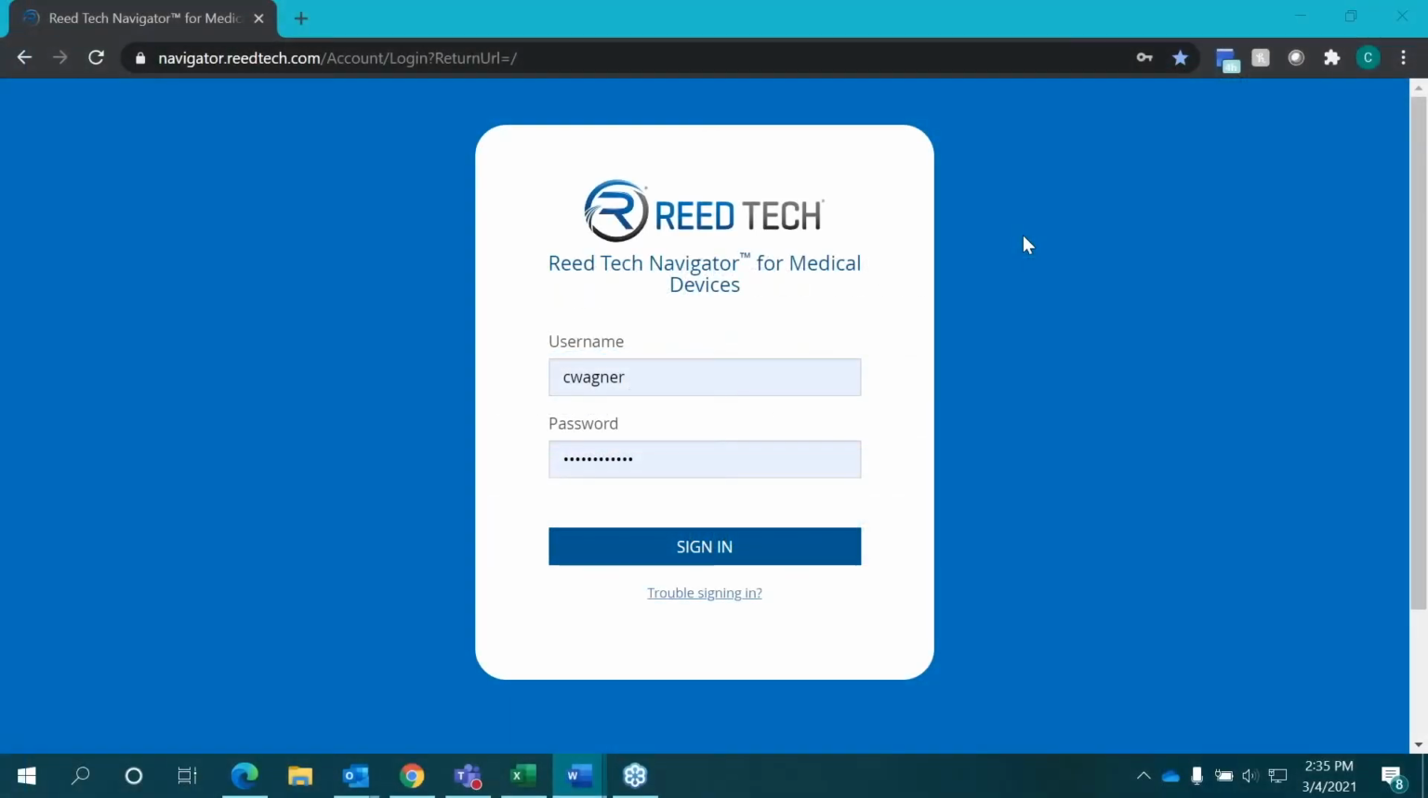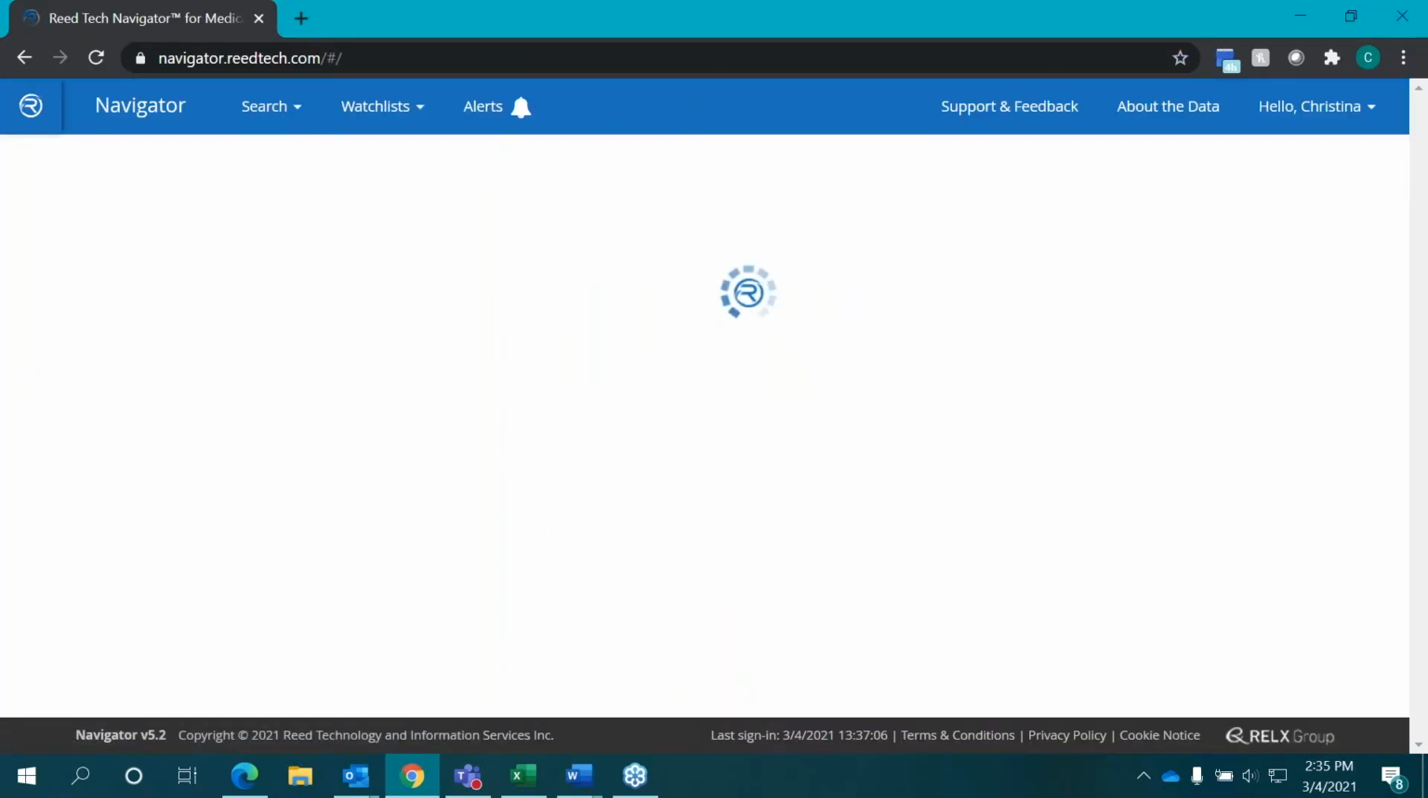So this is a training on our ReadTech Navigator for Medical Devices tool. This is our main login screen where you'll enter your username and password and sign in. And then you'll see the NavMD homepage.